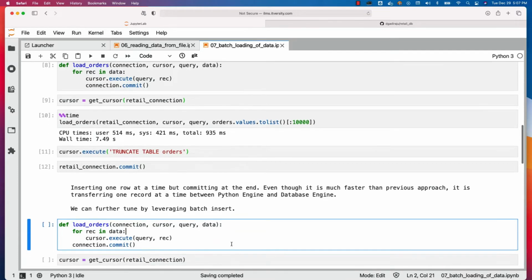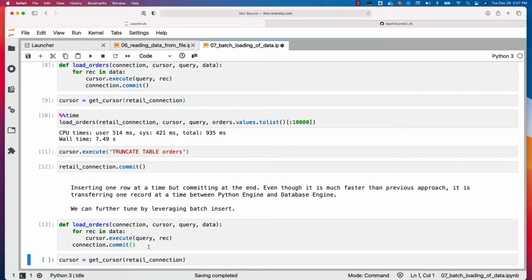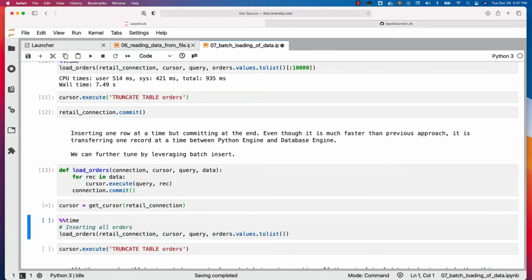In this case, the difference is I moved connection.commit out of the for loop. We are committing only at the end. Now, if I run this, it will create the function load_orders for us. Let's create the cursor object. In this case, I'm inserting all orders and committing at the end. You can see here, I haven't specified 10,000 here, which means we are trying to insert all 68,883 records into the table. Now let's see how long it takes. Earlier for 10,000 records, it took 7.49 seconds.